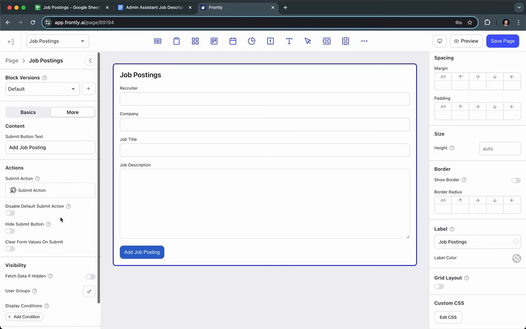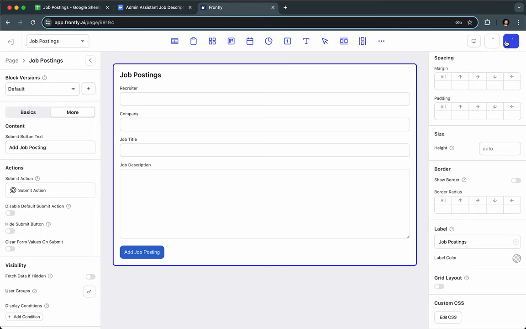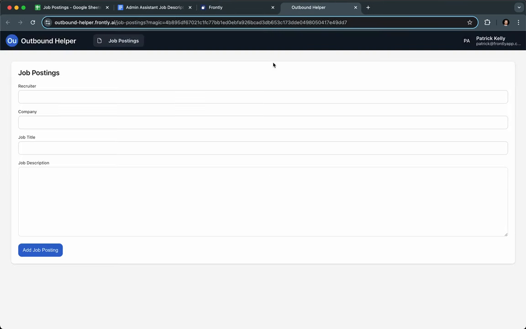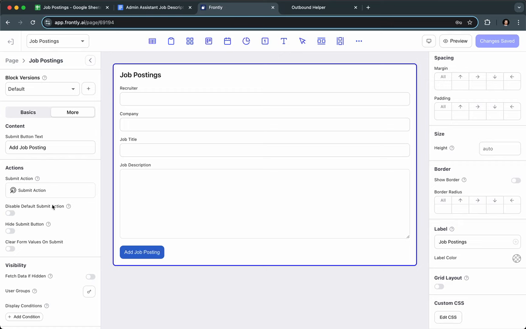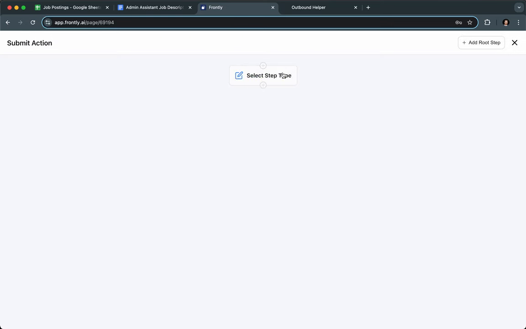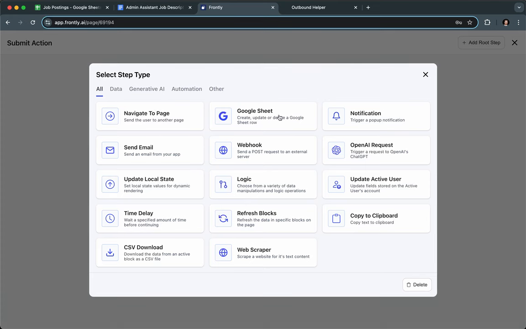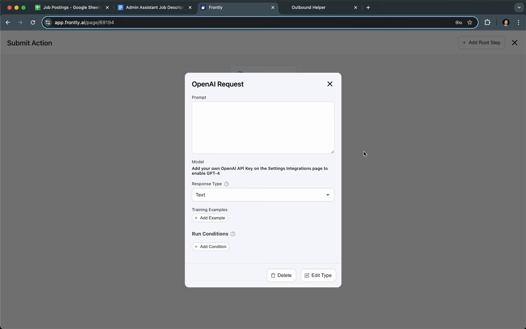Okay, so that's great. I could save this. Now we have a page that would at least allow me to add job postings to that spreadsheet through this form. So I guess what I really want to do is create a submit action. Now, the very first thing that I'm going to do is trigger an OpenAI request. So now I get to type in my prompt.